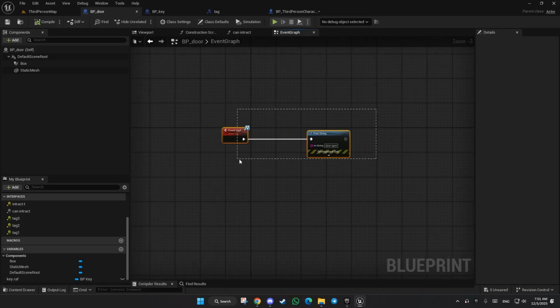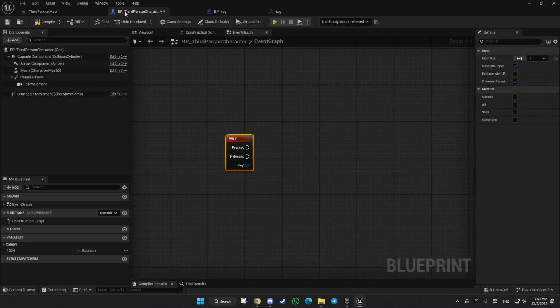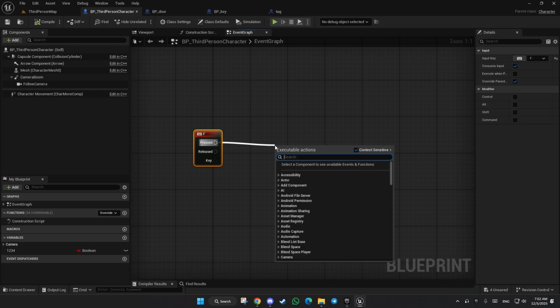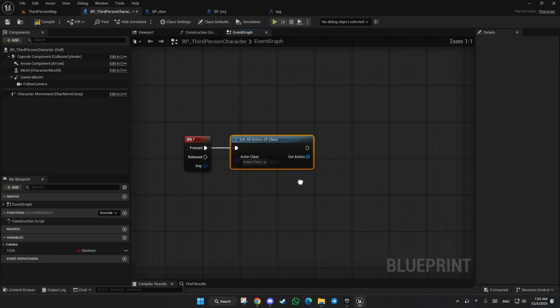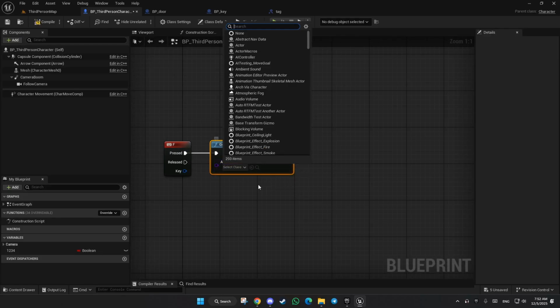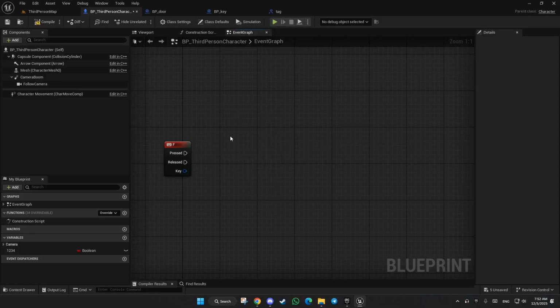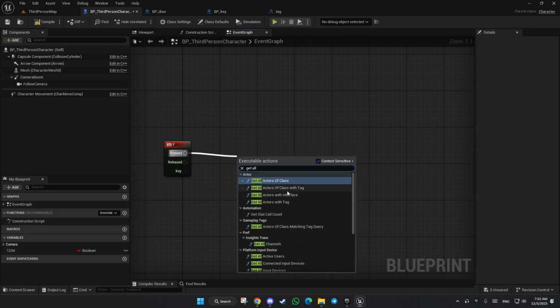So we have the interface here now in both actors. I will go to call it from the third-person character and get all actors of class. From here, let's see, get all actors, sorry, okay, get all actors with interface.